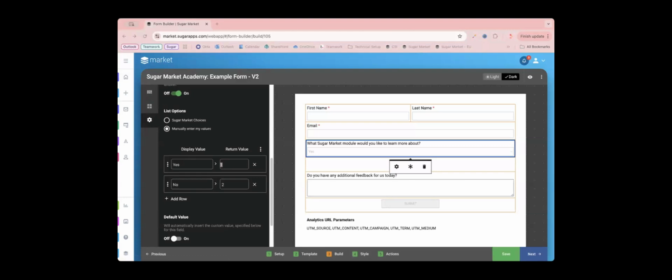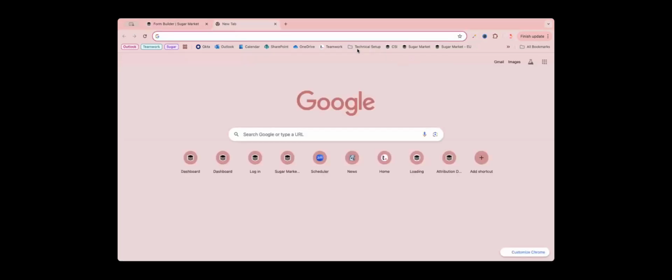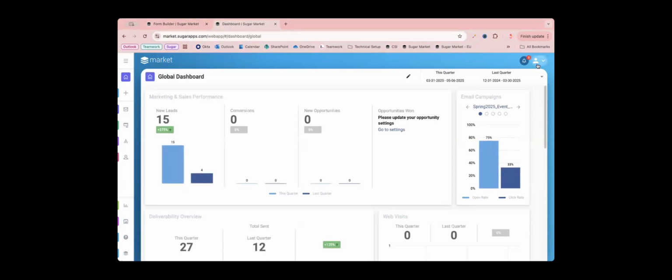So for this purpose, I'm going to show you guys how, if you're like, well, I don't have access to my CRM, so I don't really know, essentially, I'm not really sure what the return value should be. So I'm going to show you guys real quick how you can find this information in Sugar Market, because it's very useful when you're mapping this information back. So we're going to open up another tab. We're going to go to Sugar Market. Up in the top right corner, you're going to click on your little admin menu, and you're going to click on admin.